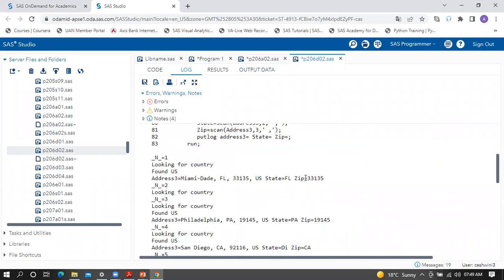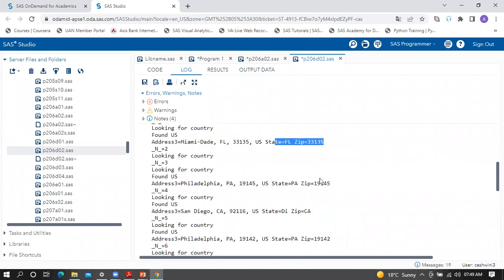So see here, the first value is correct. Okay, the second value, all right. But when it comes to this third value, your state is taking DI, zip is taking CA. So what has happened? Because space within the data, the space in the address, is taken as a delimiter. So now the third word becomes DI and CA. Absolutely.